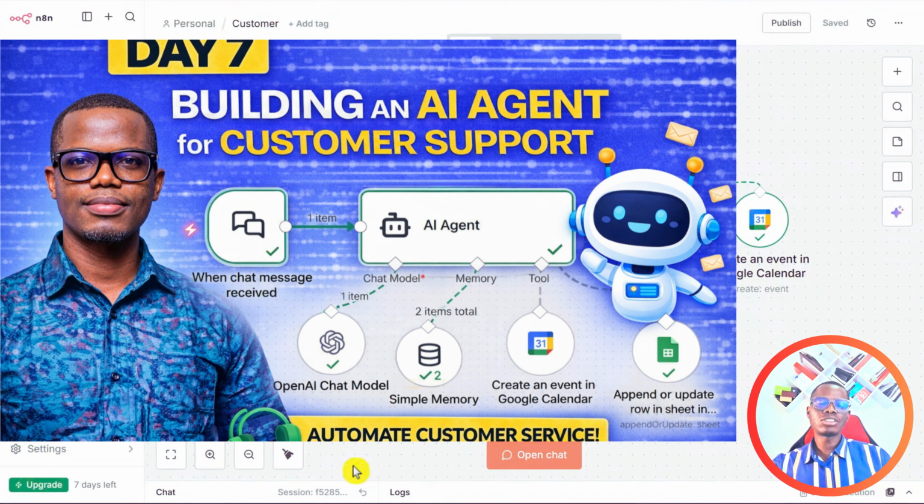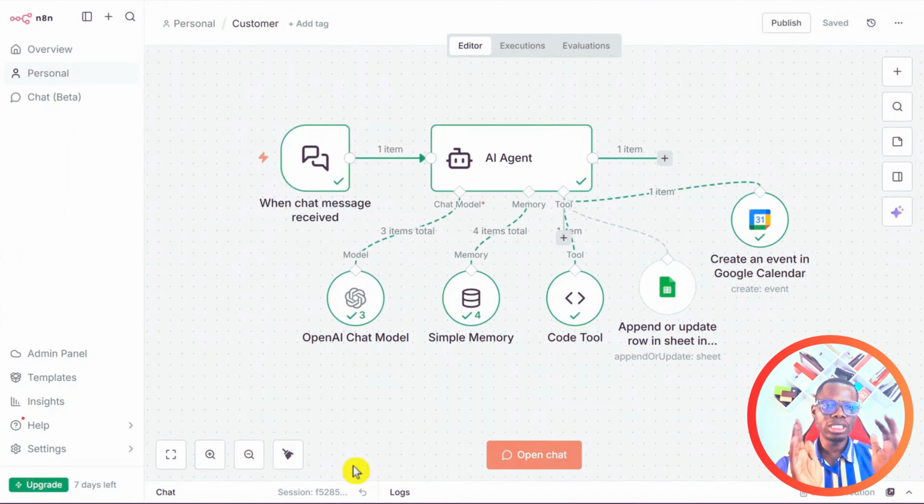This is day 7 of our 30 days AI automation challenge, and we are building AI agents today. What you have on my screen is what we are going to be building. This is like a customer support chatbot that users will chat with on your website, and then it collects leads on your behalf, gathers their details, and puts them somewhere in a Google Sheet for you. Maybe somebody is requesting a meeting. It will even create the meeting link for you and add it to your Google Calendar.